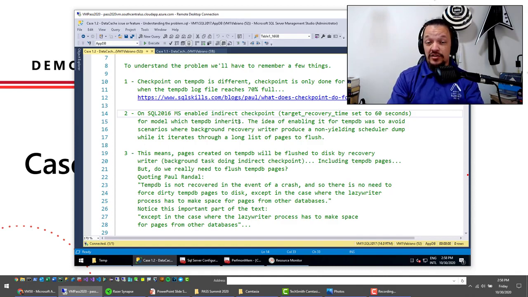There's no checkpoint. There's no indirect checkpoint for those pages. And Lazy Writer is neither writing them to the data file. But then what happens is that you have the buffer pool full of a bunch of dirty pages from tempdb, and now you have an internal memory pressure, and Lazy Writer is grabbing those pages and flushing them to the disk.